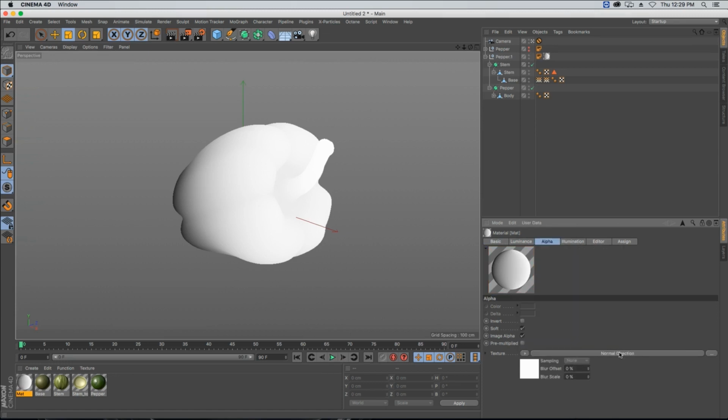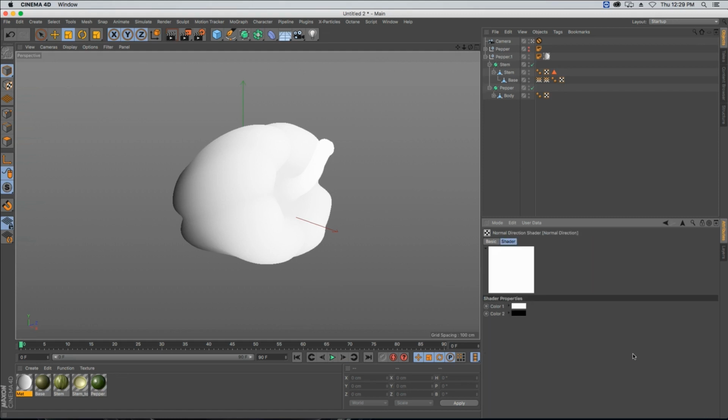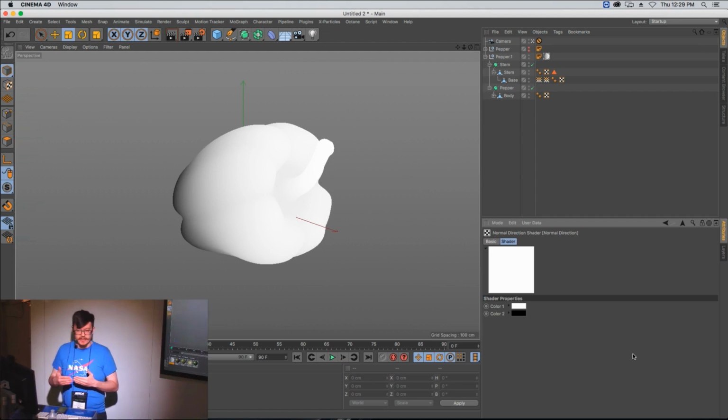What normal direction is going to give you, if I go in here, you can see it's just two colors. There's not much to it. It's going to give you a white value for normals that are facing the camera and a black value for normals that are facing away from the camera. And what we want to do is actually reverse that. Since this is in an alpha channel, it's going to remove visibility on any faces that are facing the camera and keep the visibility on the faces facing the other direction.